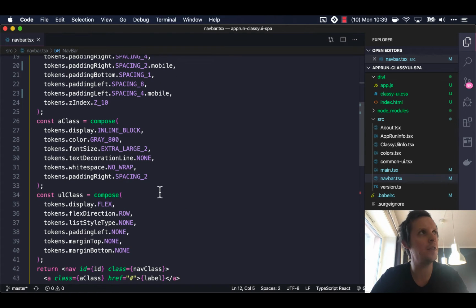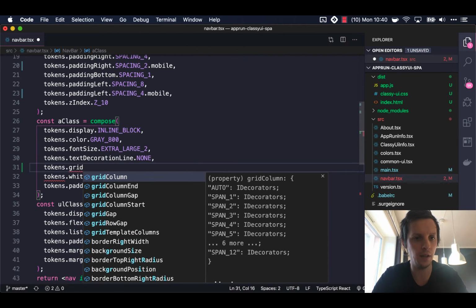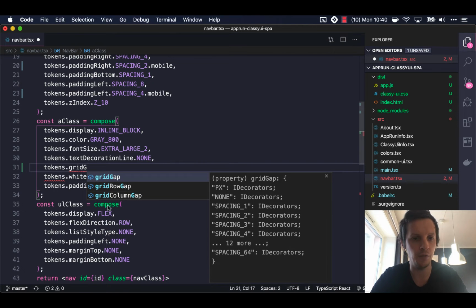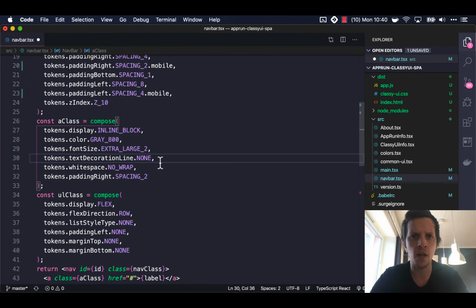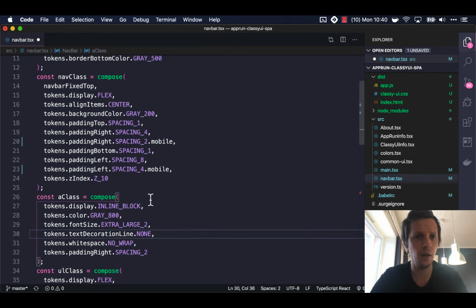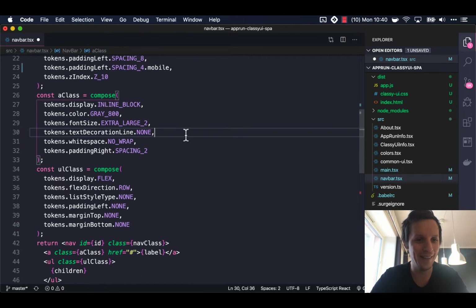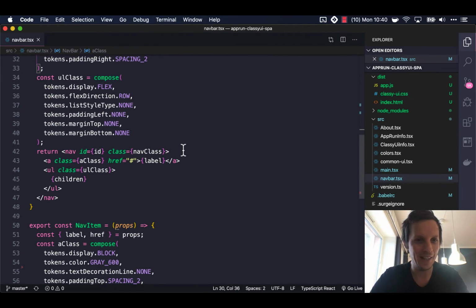We also changed the gap tokens. So now they are behind tokens grid gap and grid row gap and grid column gap instead. I'm a bit confused on which is the right way to do that, but at least this is explicit, and I have been notified that this is the way to do it. So we'll do it that way.